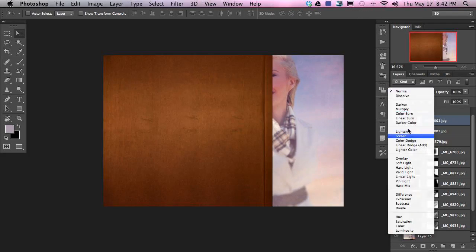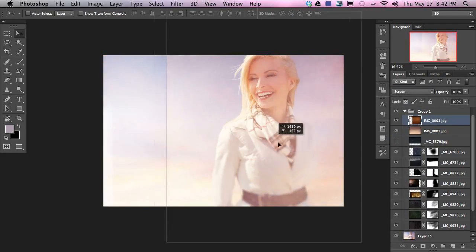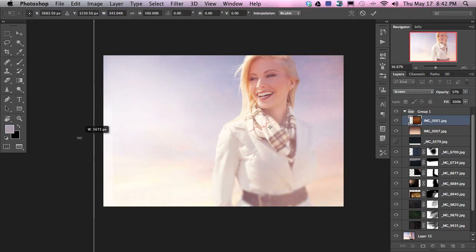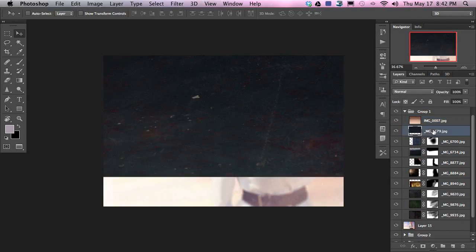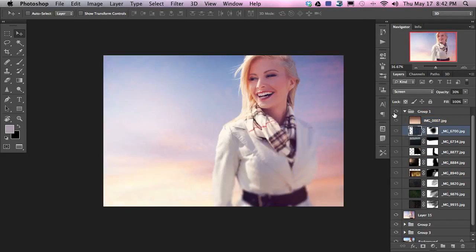Change this to something like screen and see, do you like that color? Lower the opacity and put that on there. All right, we're getting a bit too light, so I'm just gonna delete that one. We're not gonna use that one either. But you can see adding all this texture, we'll just lower the opacity a little bit, like over the belt and stuff like that.